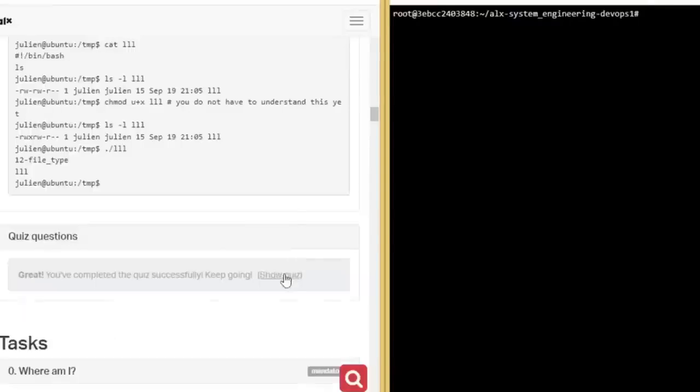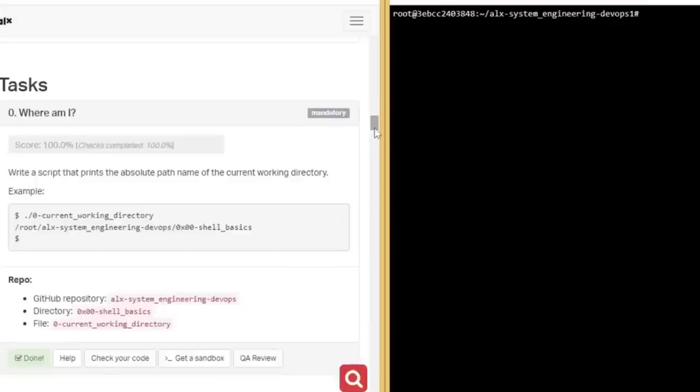Okay, so we move to the first task. Where am I? Write a script that prints the absolute path name of the current working directory. So let me go back to my terminal.